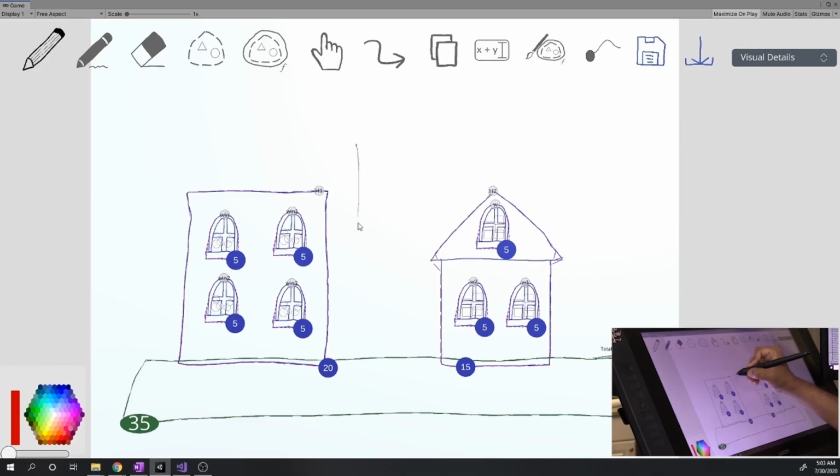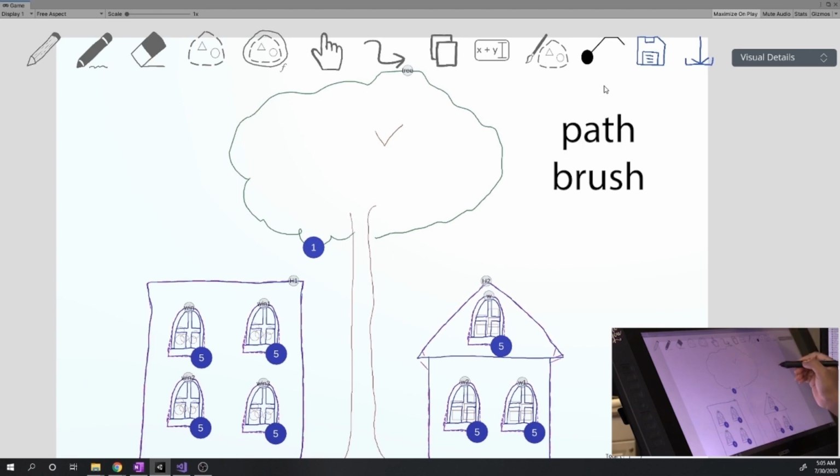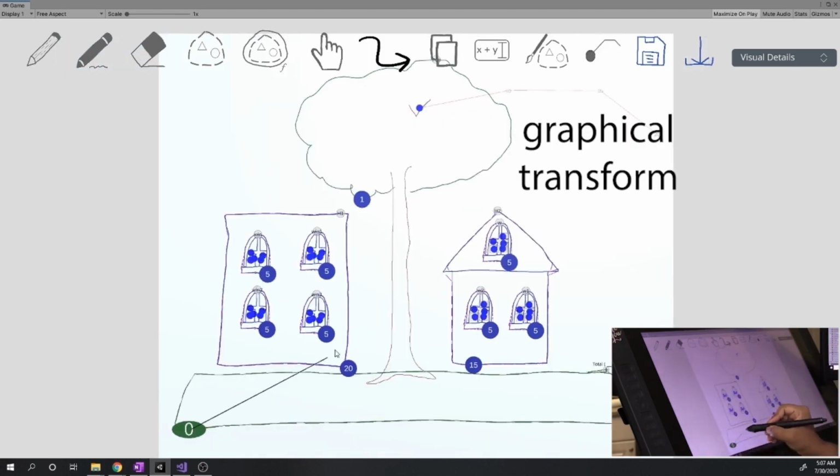Let's say we want to create a story that a bird living on the tree does not like too many human beings around. We can define a path for the bird using the path brush and connect the summation to the bird using the graphical transform tool.